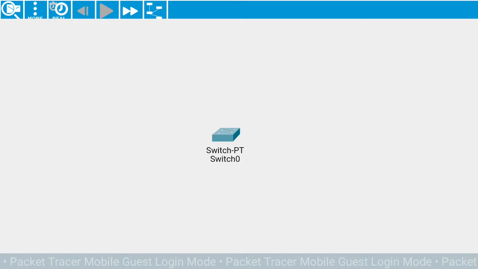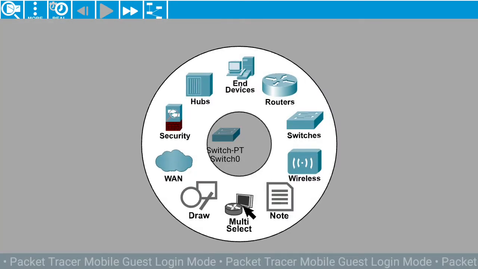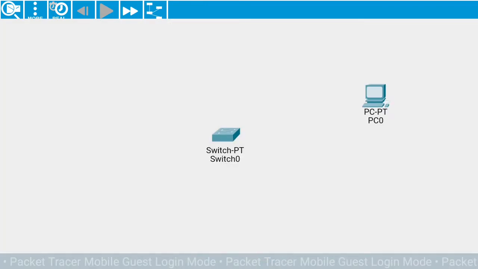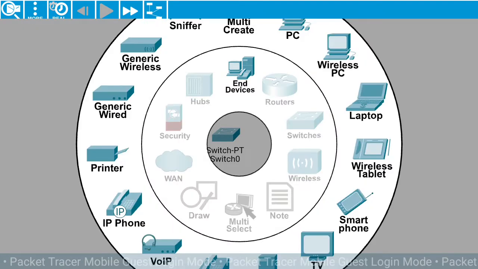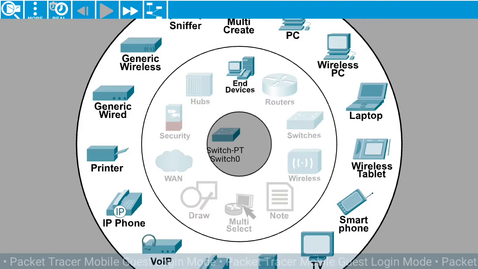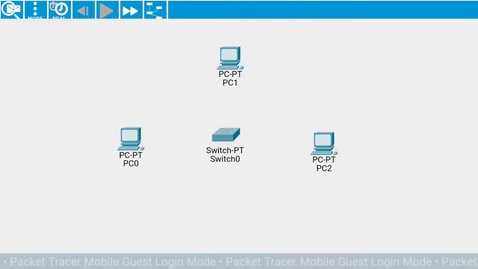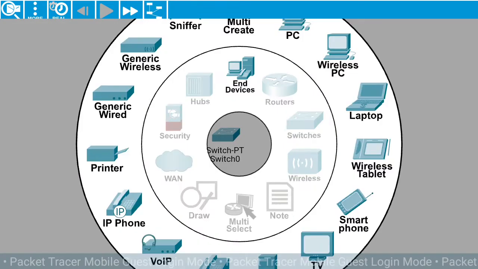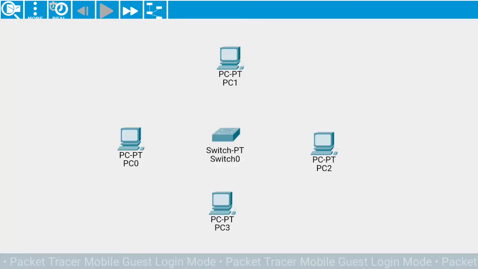So now again click upon the empty workspace area, then click upon devices, then choose the PC. Now you can arrange it according to your need. Then again click upon the empty workspace area, then devices, then PC. Then we follow the same process for as many as you want to add. I am adding 4 PCs.